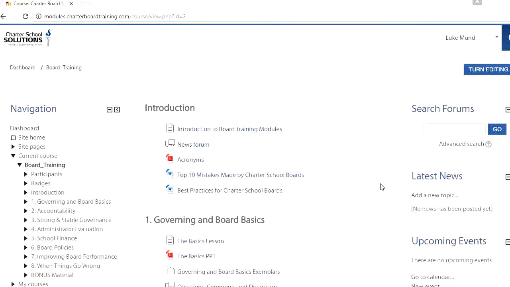These modules are a resource for board members from across the country to get the education and resources that they need to do their job well and hit the ground running when it comes to governance and running a charter school. I'm going to give you a quick walkthrough of our platform, show you some of the main aspects of our platform and what makes it unique, and how it can really help your school and your board succeed.